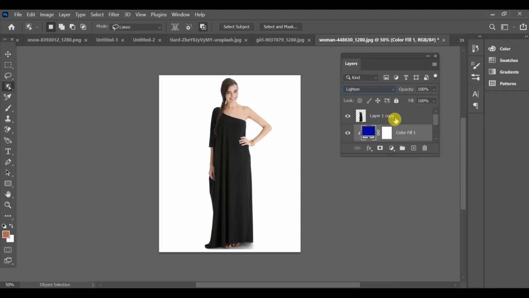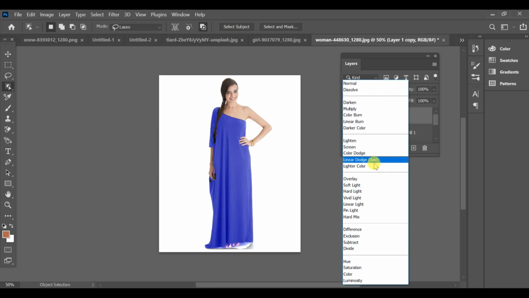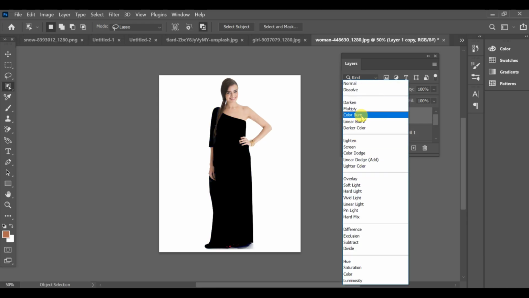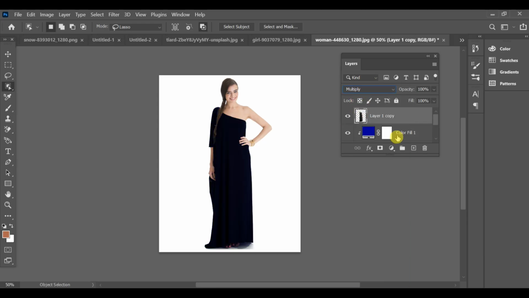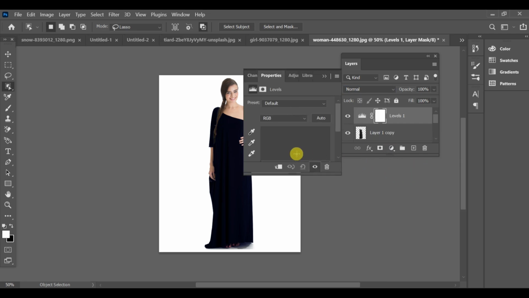Then, change the blend mode to lighten. Now select the top layer copy, go to blend mode, and select multiply. Next, go to levels, enable the mask icon, and move the left slider to fine-tune the contrast.